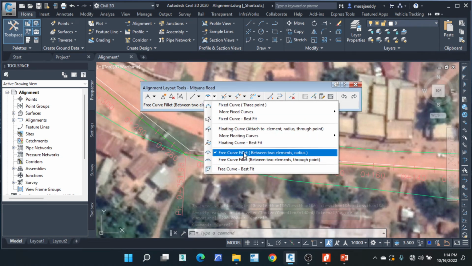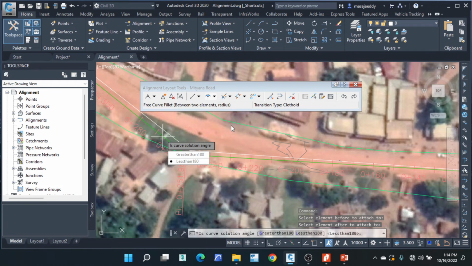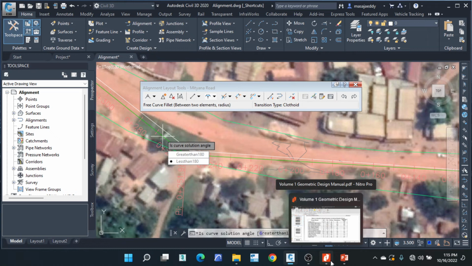Select the option of free curve fillet. Then you select the first tangent, depending on where your starting point is. So you select the first tangent here, followed by the next tangent. Then it brings an option of less than 180. It's not the curve radius, it's the angle. It's the PI angle between the two tangents, whether it's greater than 180 or less than 180. So we select less than 180.